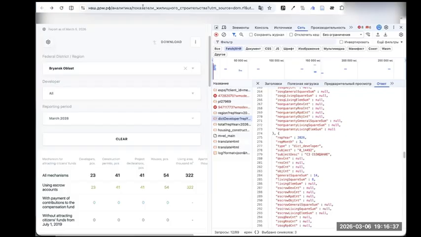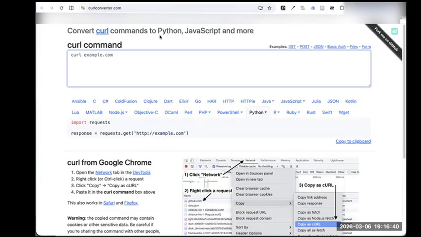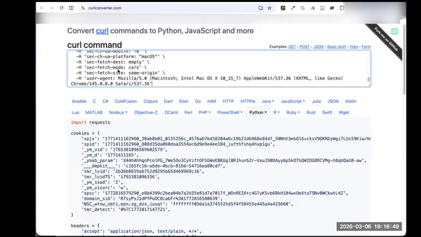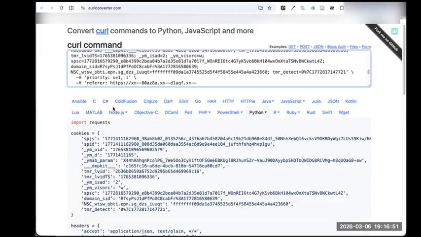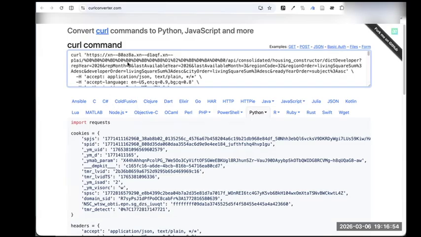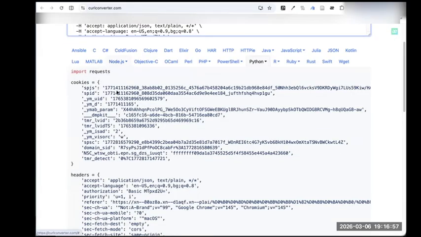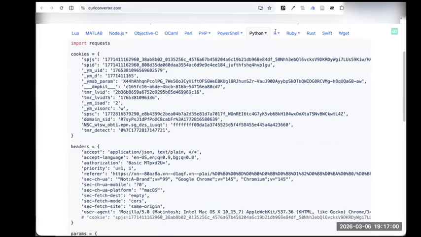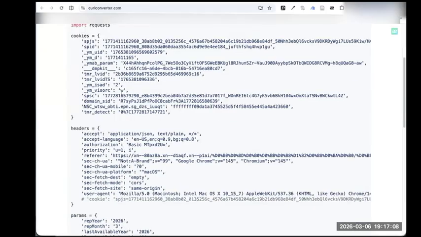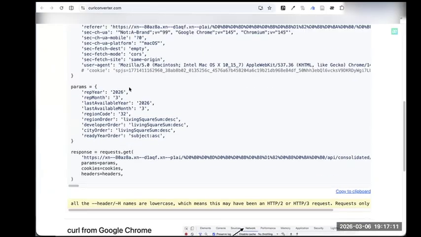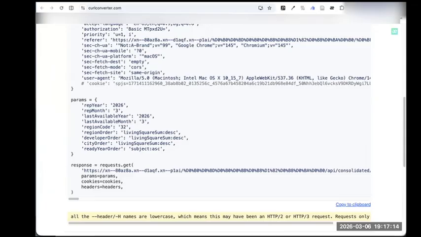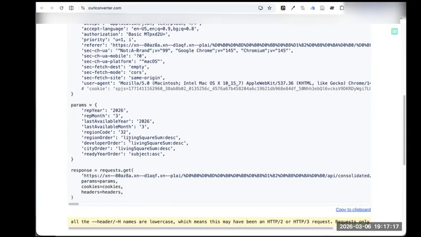curlconverter.com. It helps you copy these hidden special web interface commands and receive ready-for-use code for Python or for R, so you can just Ctrl+C, Ctrl+V, and receive all the code you need. So let's try this, to use this code and to parse the data we need.